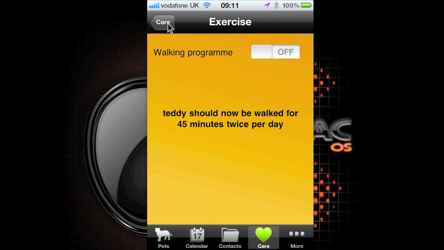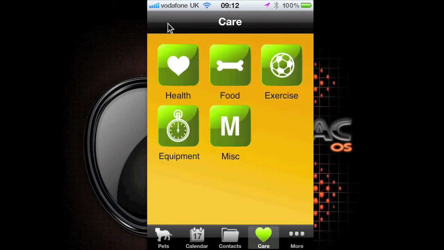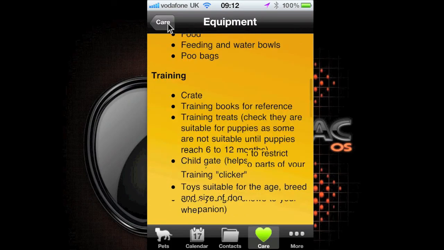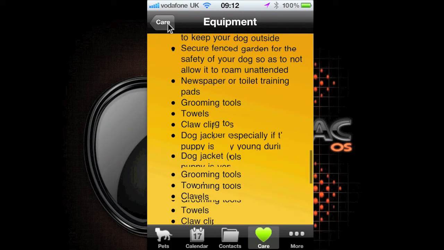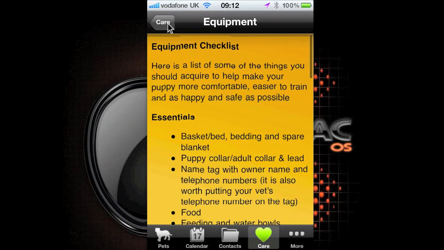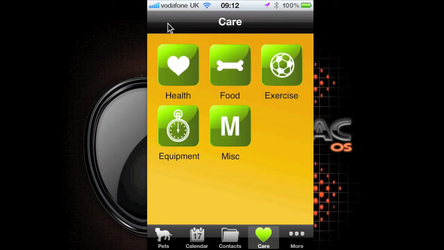In the exercise section, you can create a walking program, and that will tell you in your calendar when and how long you should walk your dog based upon the weight and the breed of that dog. If we go into the equipment section, there's a whole load of information there about all the equipment and the different things that you might need in order to care for your dog properly.